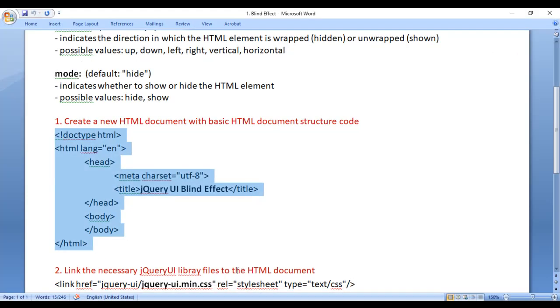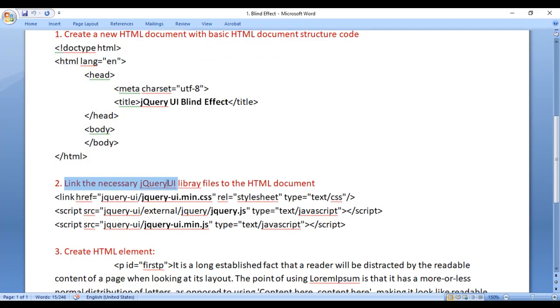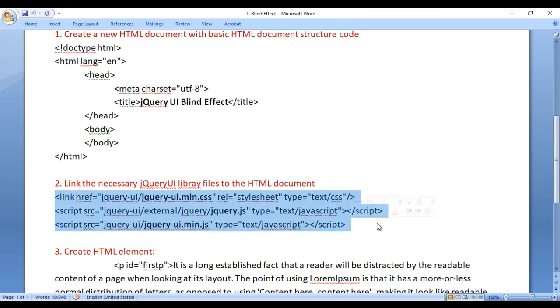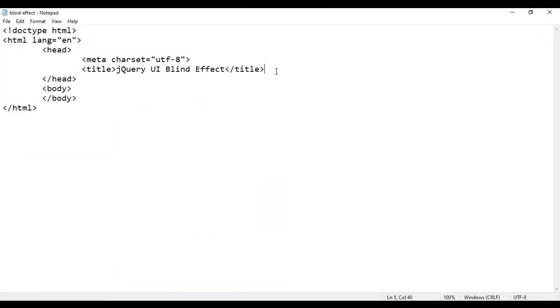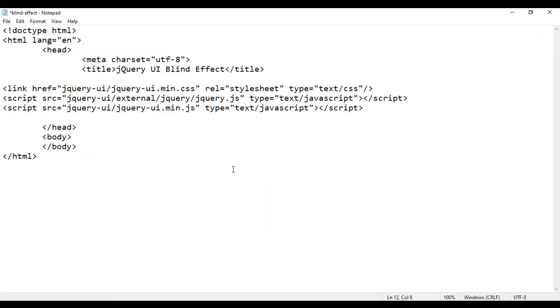Next, we link the necessary jQuery UI library files to the HTML document. You can see that I have already written the code. I'm going to copy this code. I say Ctrl C to copy and then I paste it in the head section. You can see that we are linking to the jQuery-UI.min.css file, the jQuery.js file, and the jQuery-UI.min.js file, which are available inside the jQuery-UI folder.